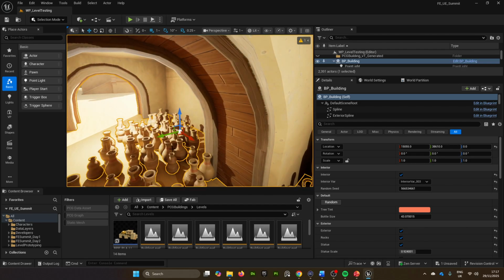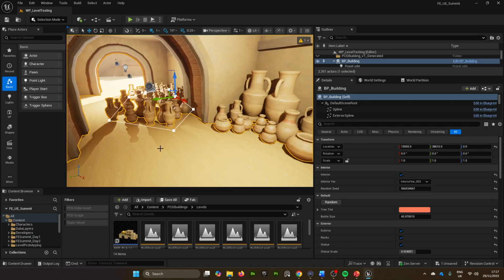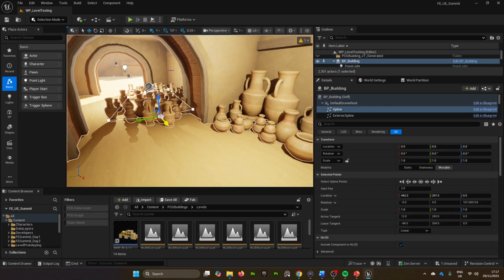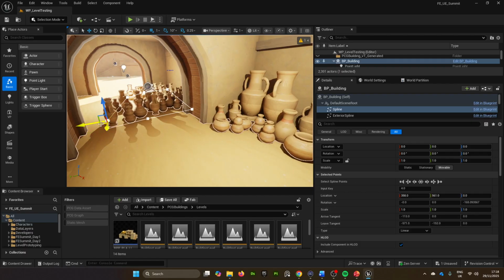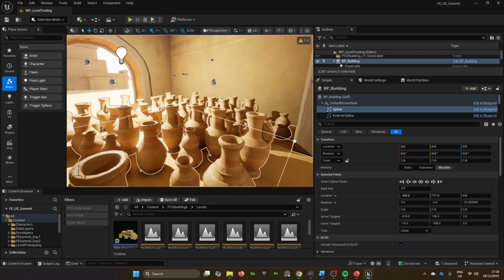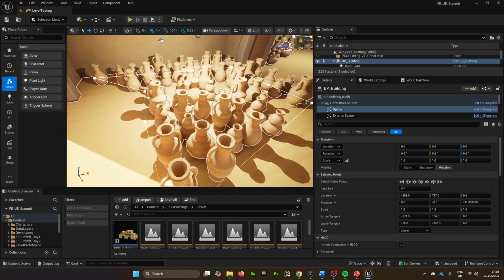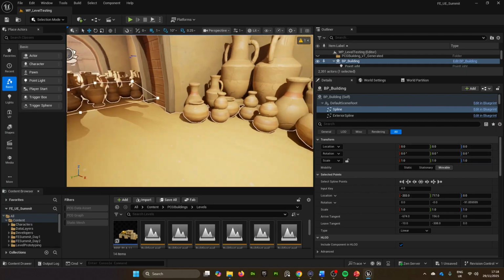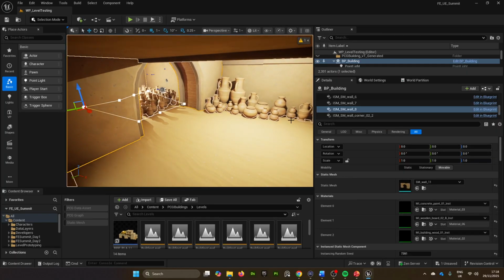I can even come into my PCG system and I can control where that PCG system is by working with perhaps spline data as well. So you can see here I can be quite controlled with where my scattering is actually working and ensuring my pots are all scattered out for that particular variation.